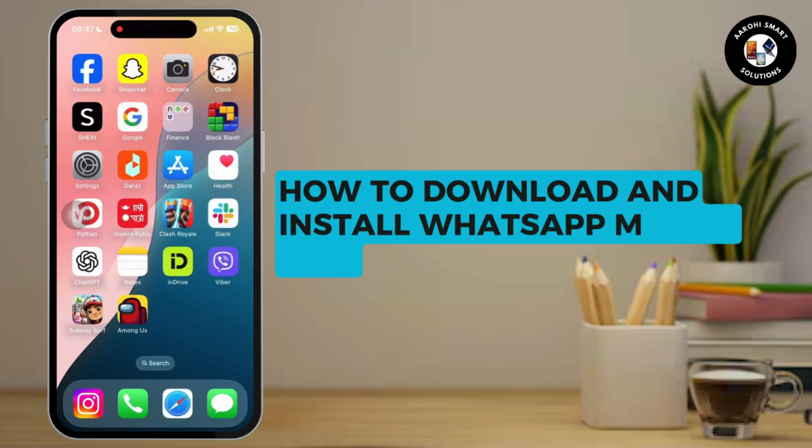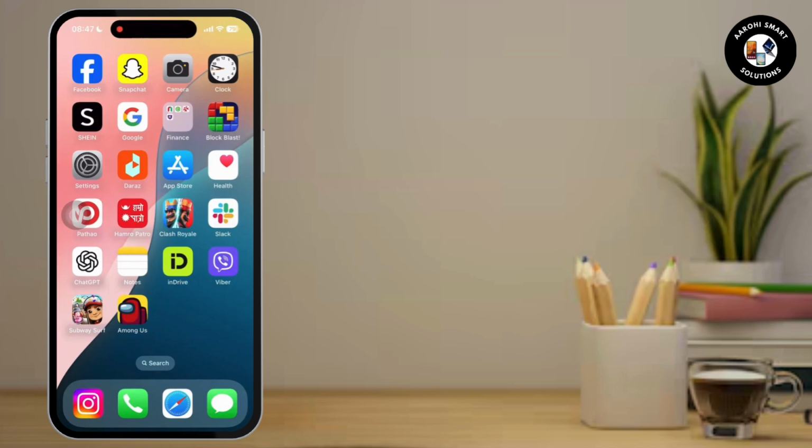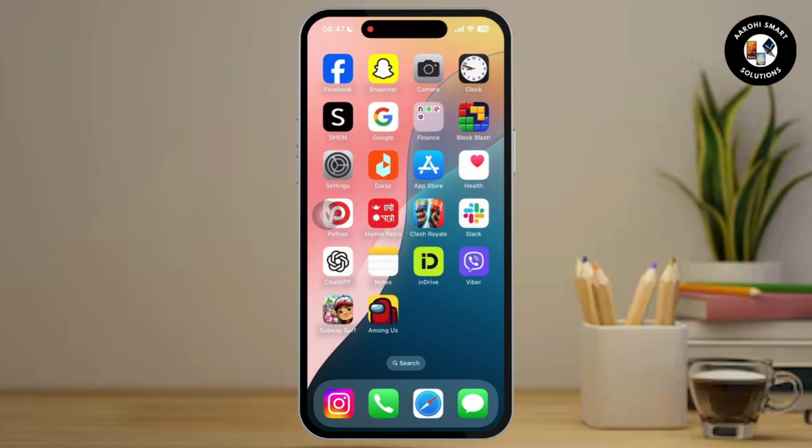How to download and install WhatsApp mobile app. Downloading and installing WhatsApp on a mobile device is very quick and easy. Now simply follow these steps.